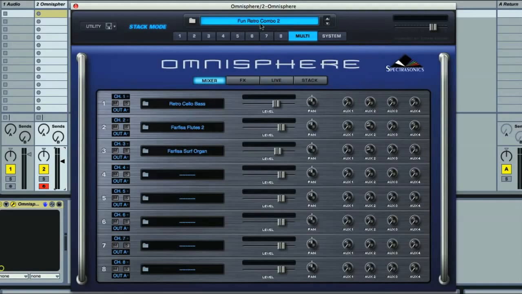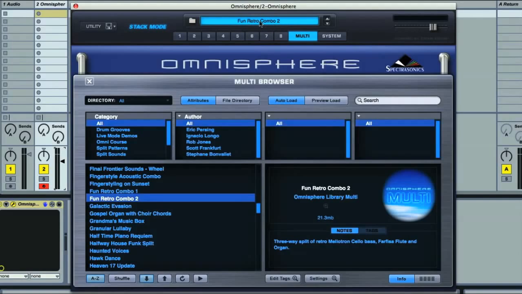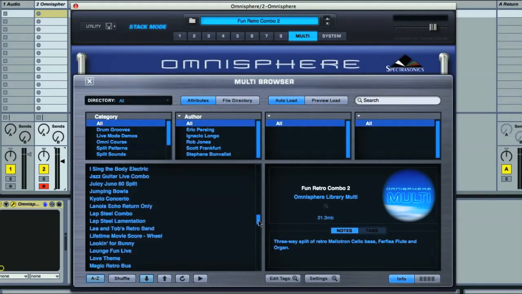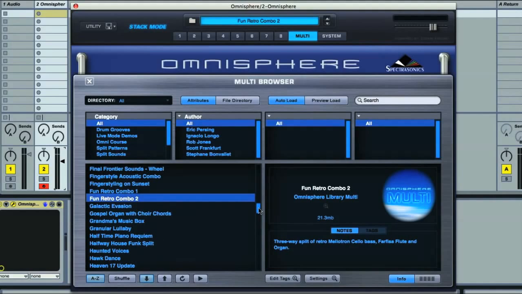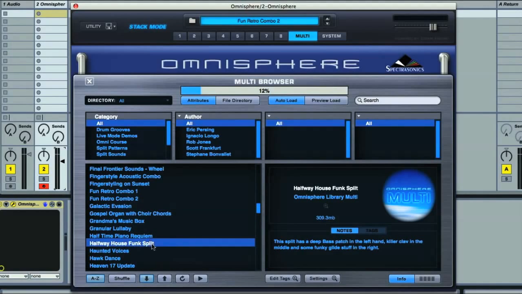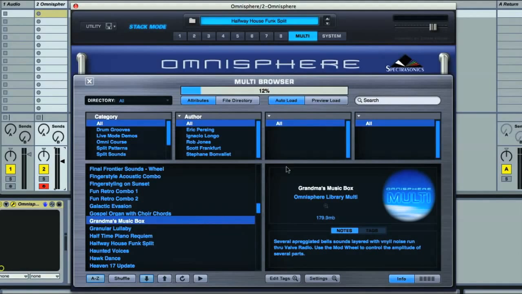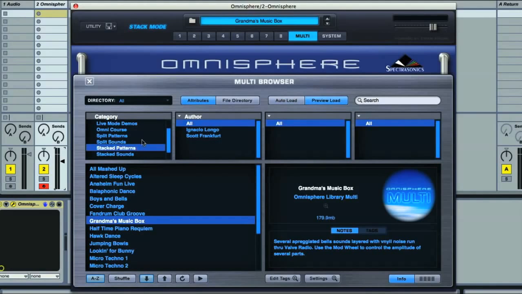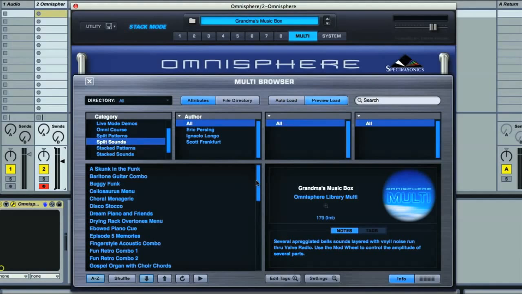The other way to load up a multi is to click on the display, which calls up the multi-browser. This then shows you a list of all the multis, which just need to be clicked on once to load them up, as the auto load switch is selected at the top. Some of these can take a while to load, so you have the option of changing to preview load, so you can speed up the auditioning of sounds. Also, if you want to narrow down the multi-list, you can click on a different category to refine your search.